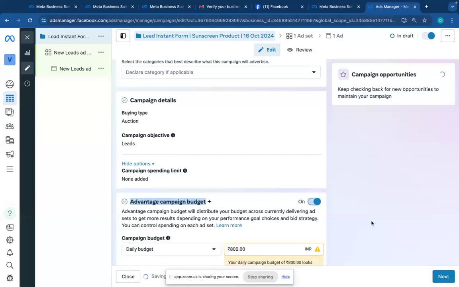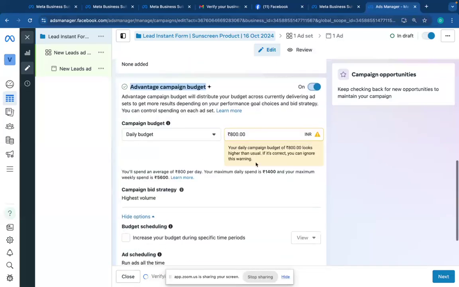If you turn this on, it will ask what your daily budget is. So for example, if I give 800 rupees, Facebook is going to choose your goal choices and bid strategy within this 800 rupees. Facebook is going to take control over it.